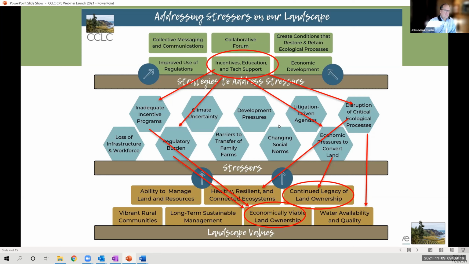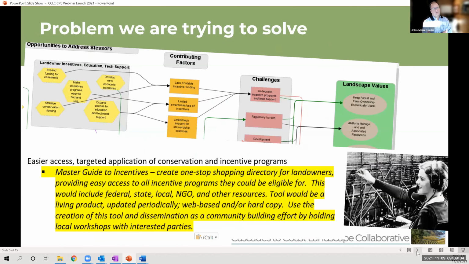It's fairly inexpensive to pull this tool together, and we really see it as a partner building opportunity. So the tool that we're about to talk about today is really a master guide to incentives. I think a couple of our folks on this call, Ken Miller being one, said it's just not easy for us to spend a lot of time looking at the federal, state, and local government programs to see which ones apply to our land. So it would be really helpful if you could create some sort of a one-stop shop or some sort of a switchboard operator role to help landowners connect with the agencies that deliver these programs.